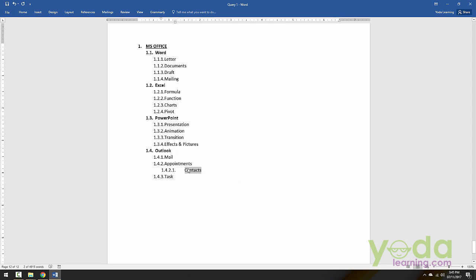Now, to remove the indent, do not keep the cursor in the front and press backspace. That will remove the bullets. We do not want to remove the bullets. Rather, press shift and tab. That will reverse the indent.